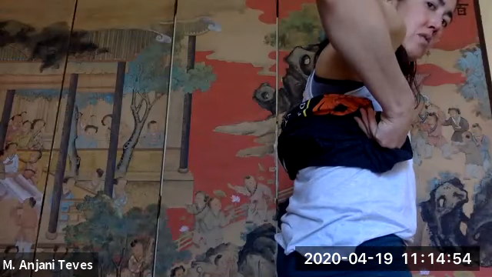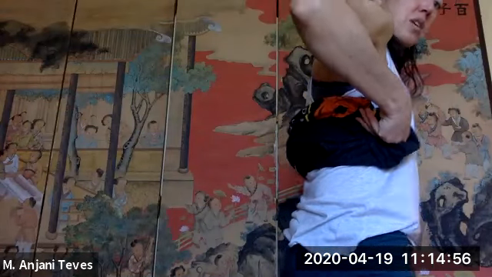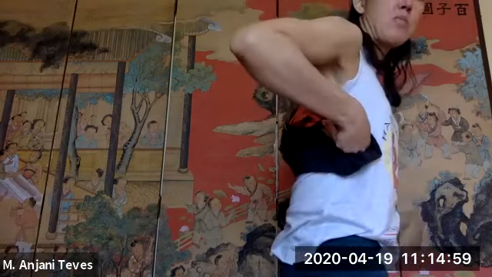So you can take something like this and you can put it across your back right here, right? You want it to be relatively thin because you don't want it to put an arch in your back. You want your back to be able to be flat.